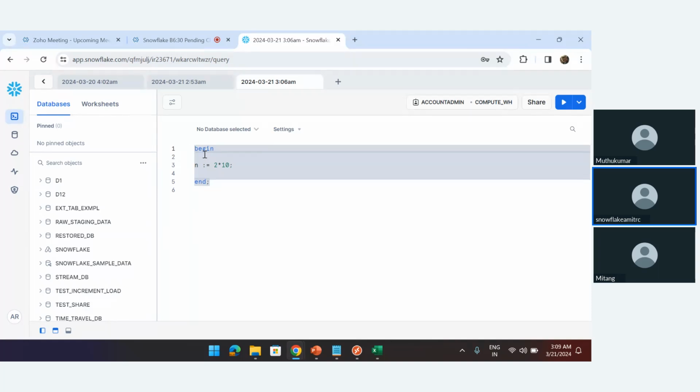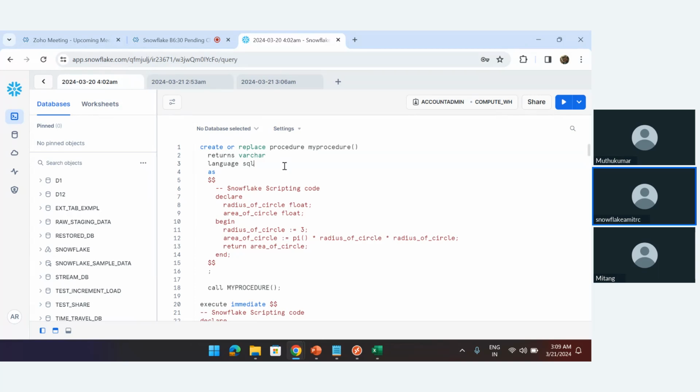Exception section is also the same. If you have anything to handle as an exception, you can write that, otherwise you can remove it. But the begin and end block is the mandatory part. Okay, so let's go here and we will be creating the procedure now.